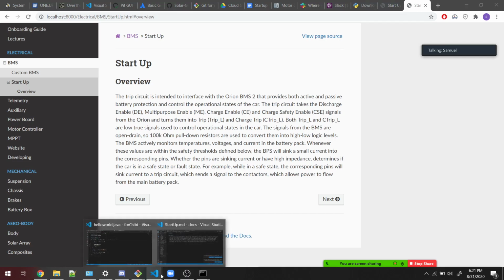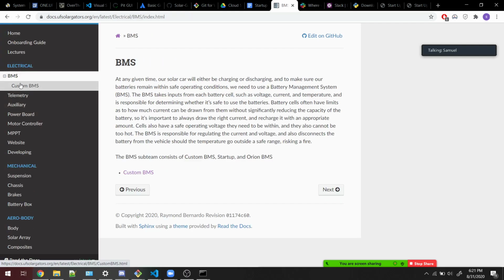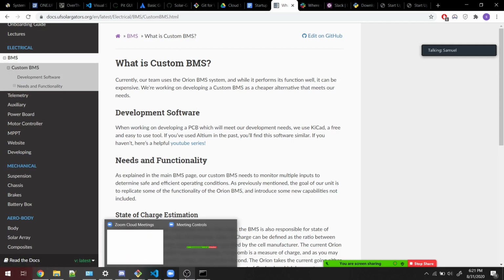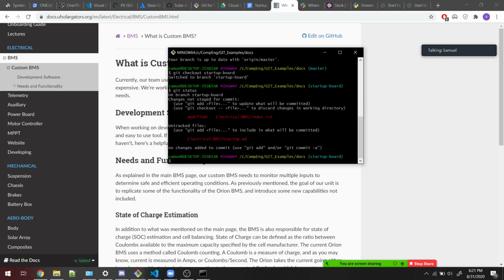So now to officially add these to the website. Obviously I made these edits on my local machine, so if I were on the actual website itself, they don't exist yet. So to actually send that to the actual website, you have to go back to Git Bash. We're in our startup board again, and you can type in git status, and it'll actually show you everything that you've added. So it shows that I modified the index.rst in the BMS folder, and it shows that I added in a whole new file called startup.md.